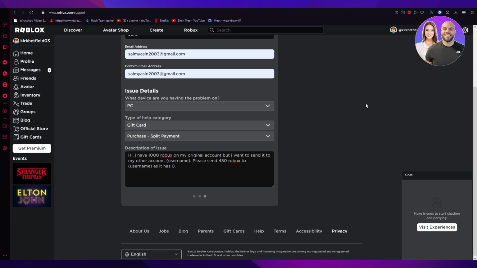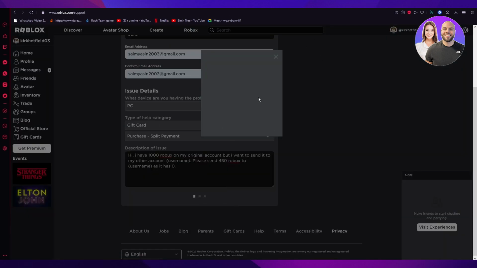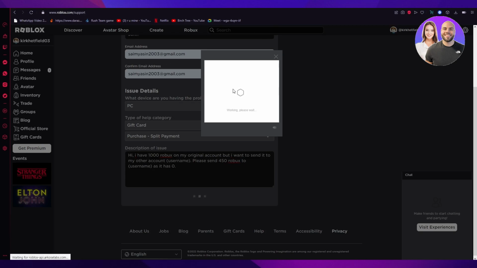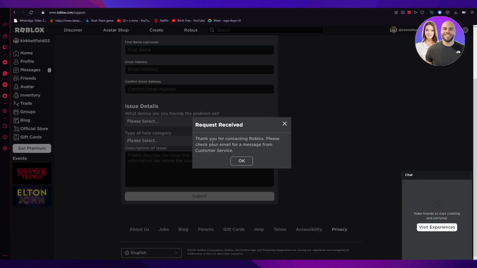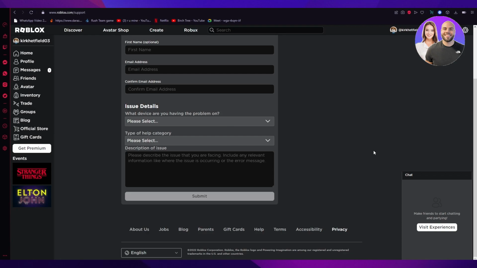What's going to happen is it's probably going to give you a verification captcha. So you're just going to work through the captcha. You're going to get yourself verified, and after that, wait, let me just verify this for you. Once it's verified, it says request received. Thank you for contacting Roblox. Please check your email for a message from customer service. What this does is, in a few hours, your Robux will be transferred. And that is how easy it is to transfer your Robux to your friends without a group.